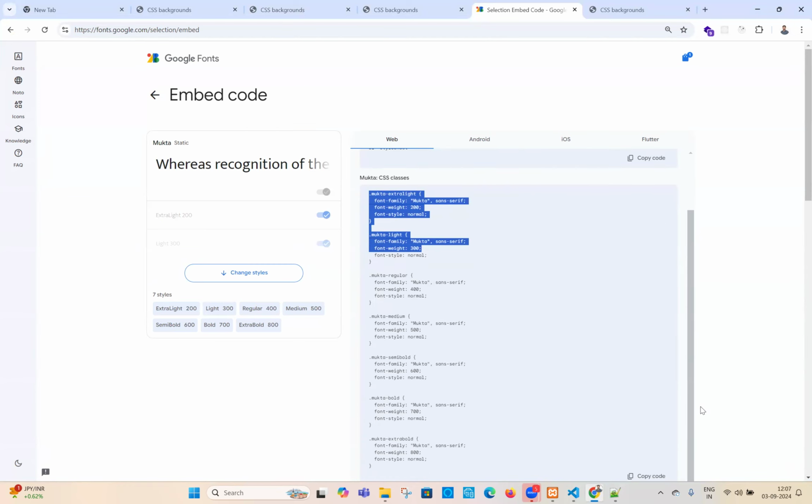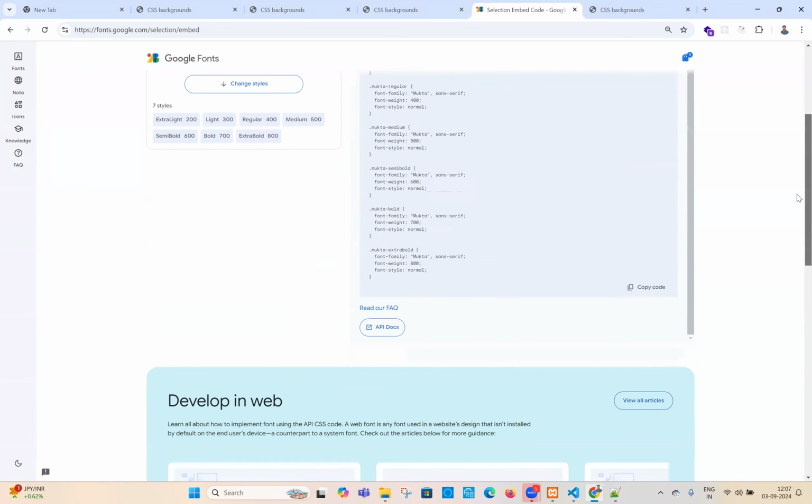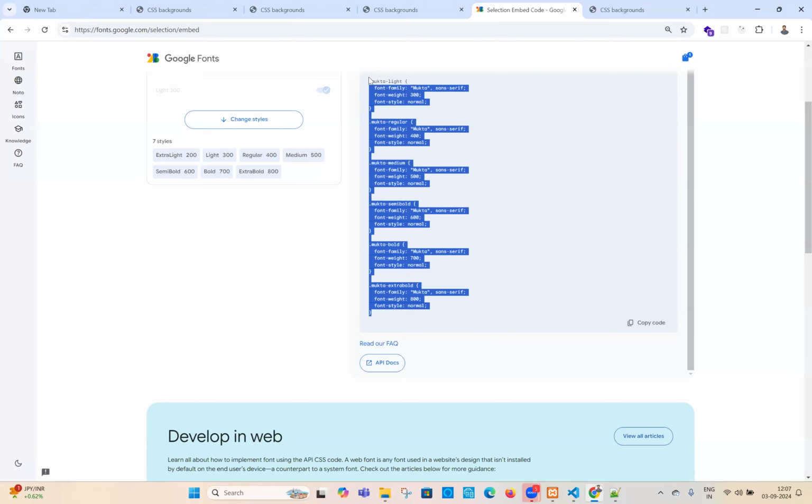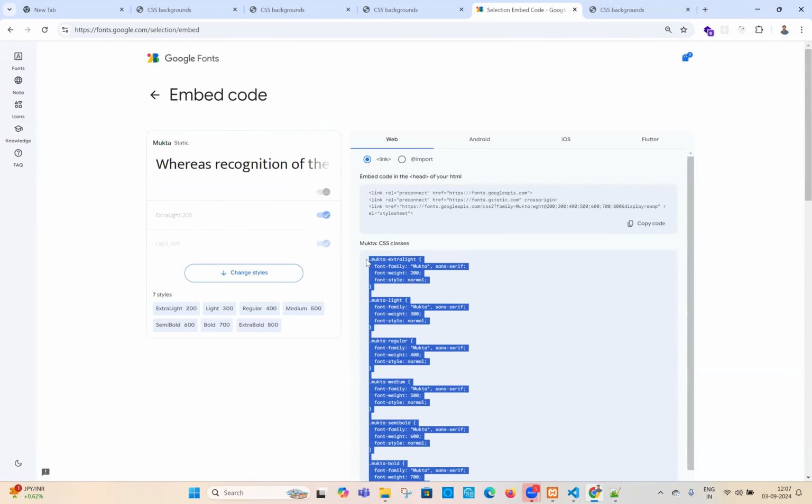Can you see the classes? They're giving some classes. As per the classes, we have to go for it. Anything you want to apply, you can apply this. Okay, now you can go there. They provided different classes. These CSS, these are the files. These are the classes. You see, Mukta CSS classes, they gave.